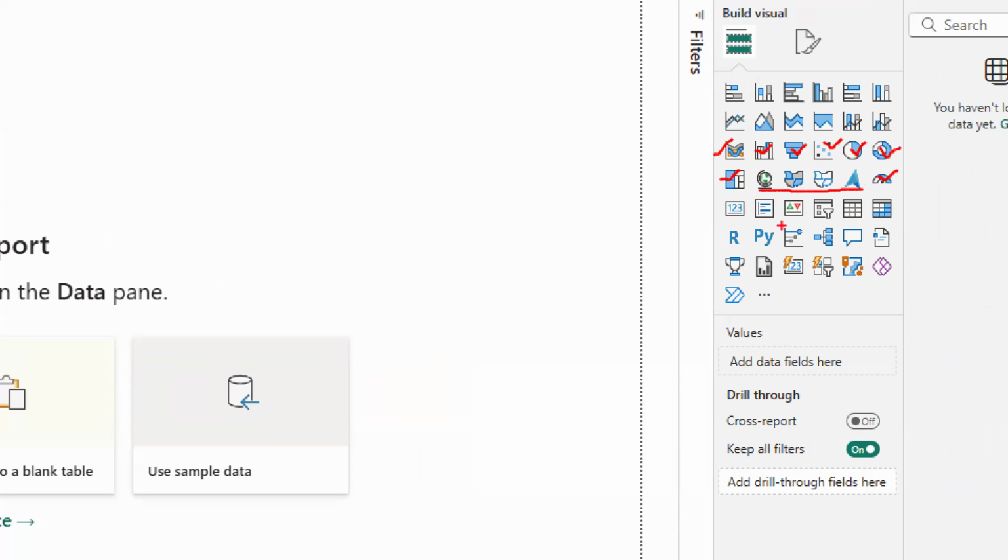This is what we call a gauge. It's a card, multi-row card, KPI, slicer, table, matrix. Okay, so key influencers, decomposition tree. It's Q&A, smart narrative, goals, paginated report. It's a new card. It's a button slicer. Everything, guys, everything: stacked bar chart, stacked column chart, clustered bar chart, clustered column chart. It's a 100% stacked bar chart, 100% stacked column chart, line chart, area chart, stacked area chart, 100% stacked area chart, R script visual, Python script visual. Everything we can remember.